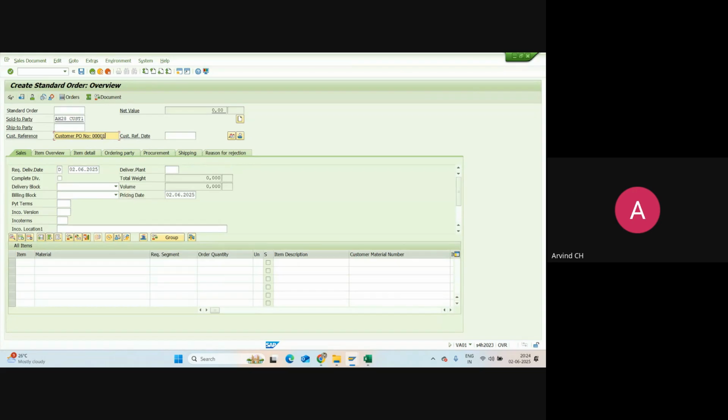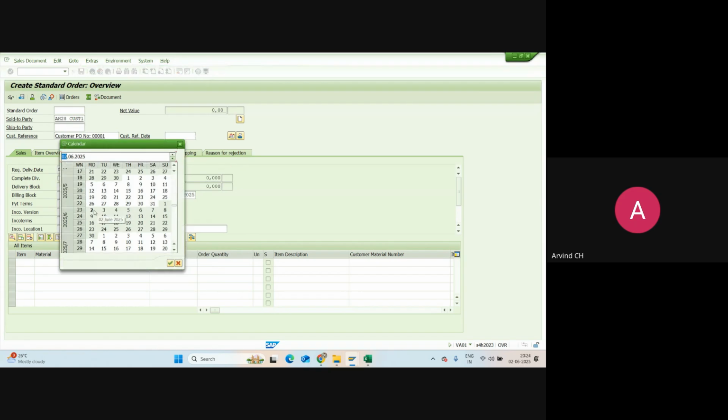Because I have a customer PO document number in my hand, based on that I am entering this data. Here, the customer reference date is today, because I received this PO today.